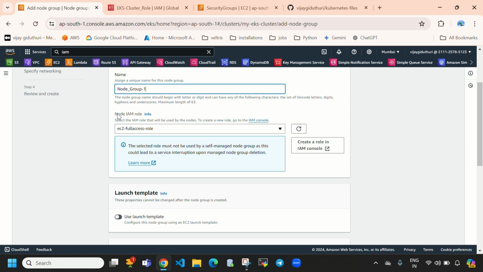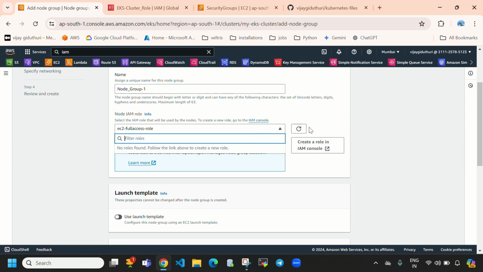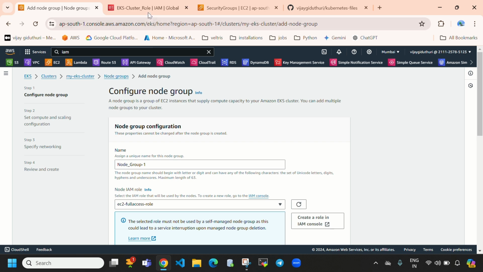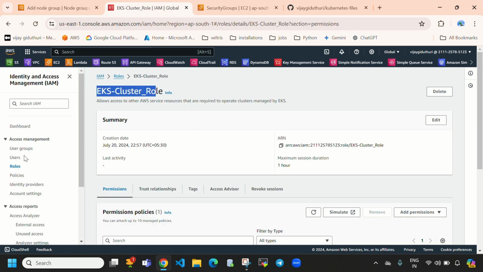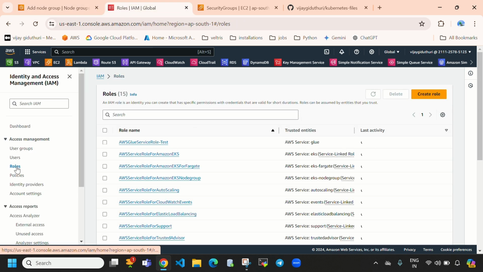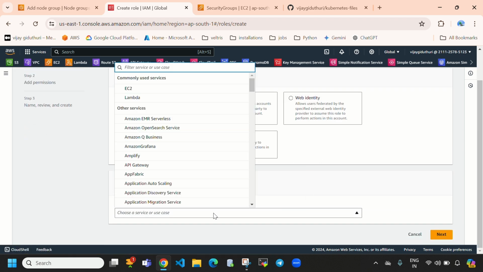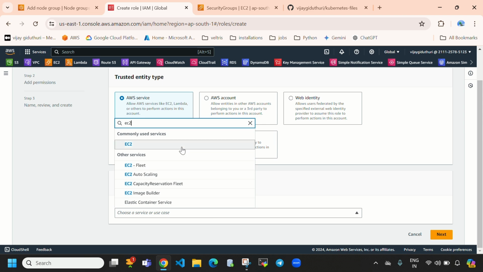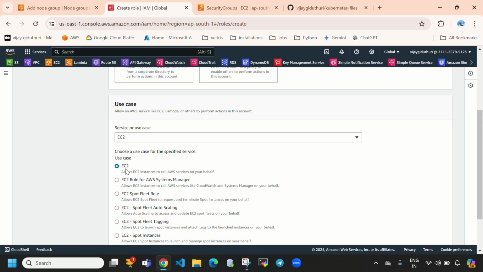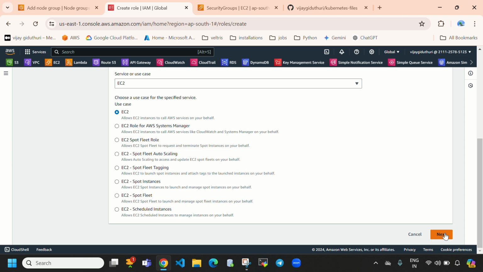Here we need to attach the node group IAM role. Right now we don't have any IAM roles, so let's create an IAM role for this node group. Directly come to IAM again and select roles. Here you need to select create role, and for use case you need to select EC2, and directly select next.